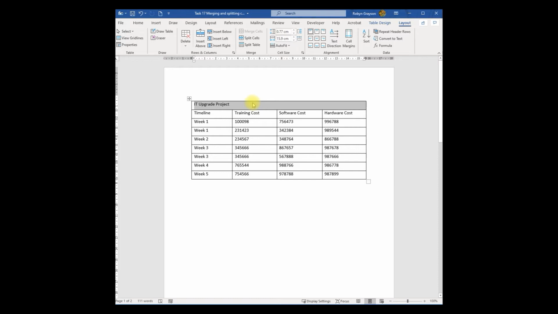So I'm going to center that. Remember, our shortcut for center is Control E, and I think I'll make it a bit bold as well. Alright, so now I've got my first merge here, one cell.